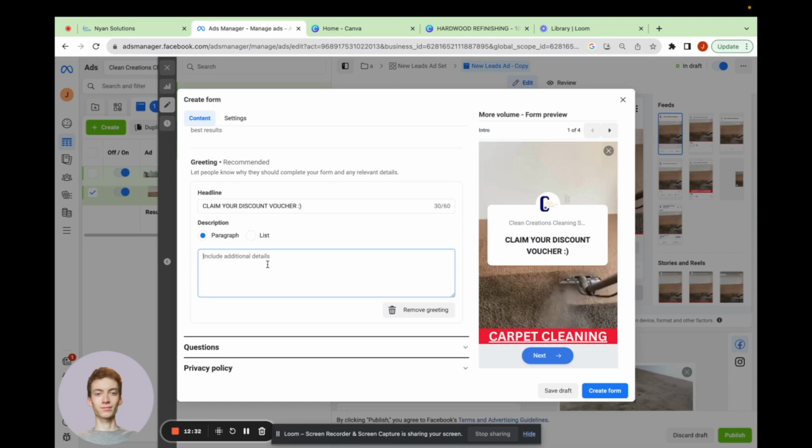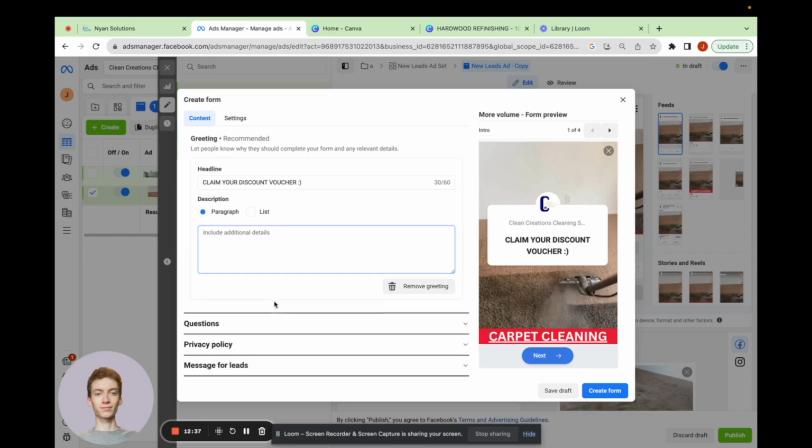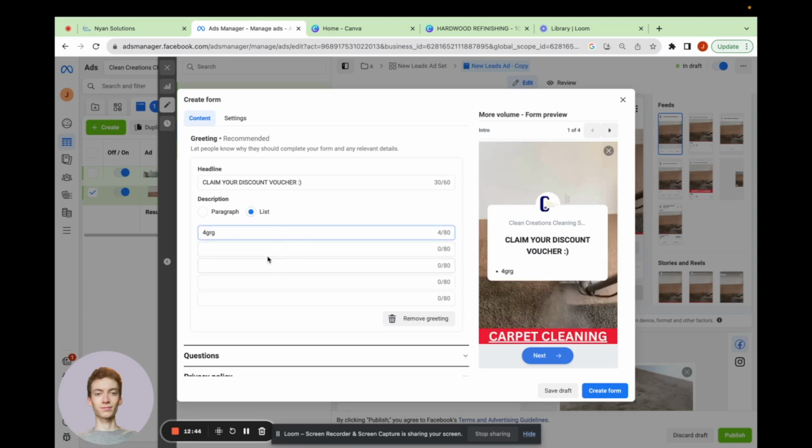Okay. Because just because they click on get offer does not mean they're going to turn into a lead. They need to fill out their information. So you need to still sell them in this little part right here on this paragraph. Okay. I usually do a list actually. So it comes out like this. So it's very simple and easy to read.